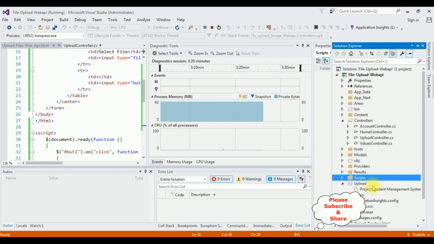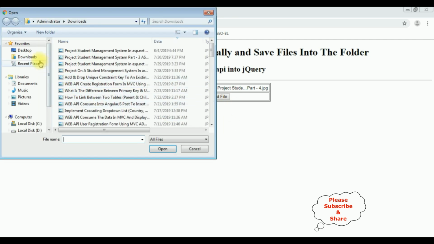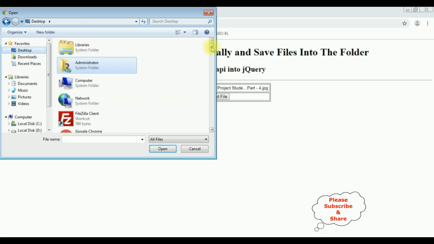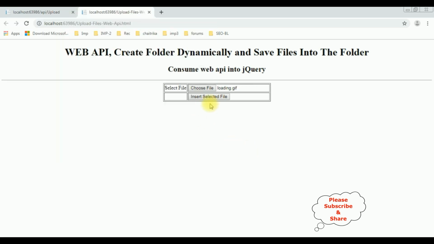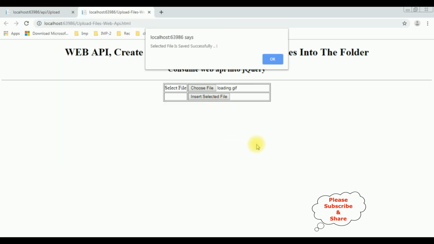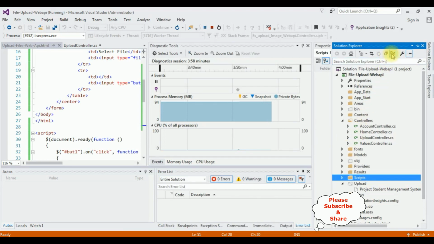Now let's upload another file. Choose file, and this time from the desktop I'm selecting this loading GIF image. Open, insert selected file, and here we got a message, selected file is saved successfully. Okay, let's check again, show all files. I'm expanding the upload folder. Notice here the loading GIF file.